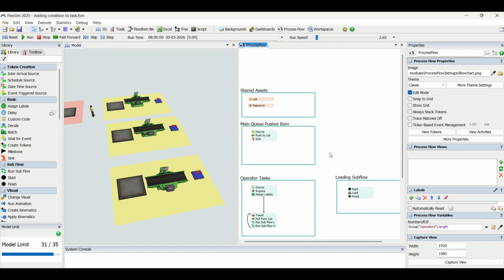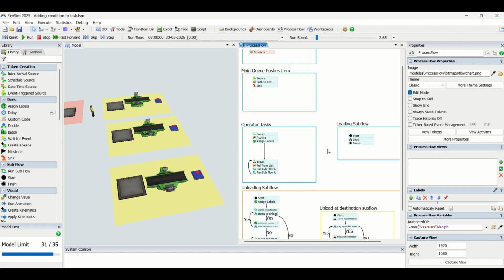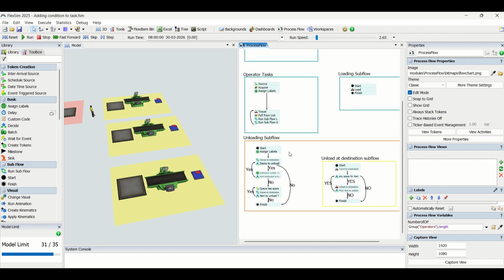So now, initially we had the shared assets: main queue, item box, activity box created, operator tasks created, and the loading subflow. We kept that as it is, and the unloading subflow is edited. Initially it was just like this. The loading subflow was the same as what the unloading subflow looked like, but we have modified this in such a way that you can see how that logic is going to take place.